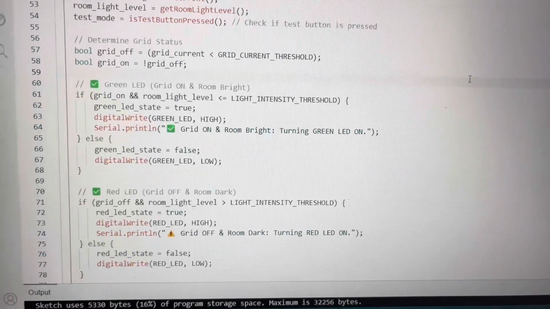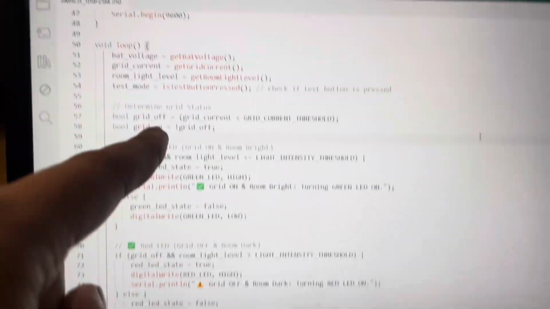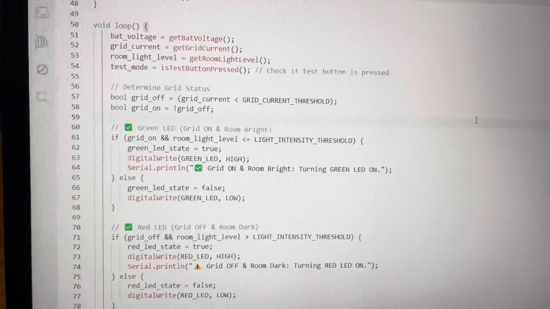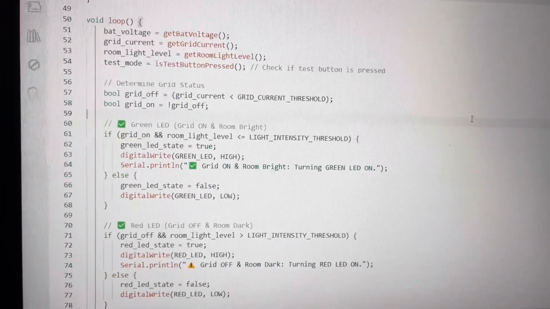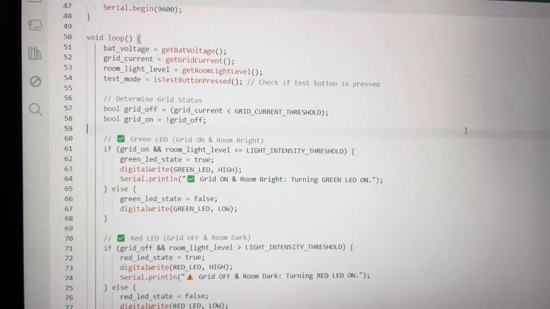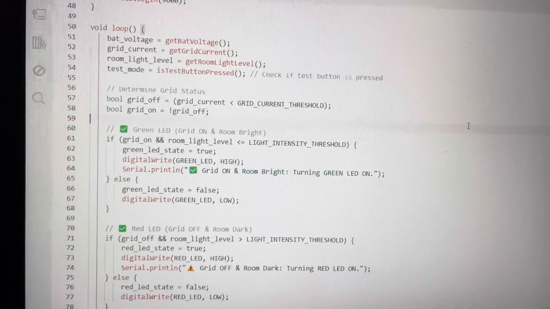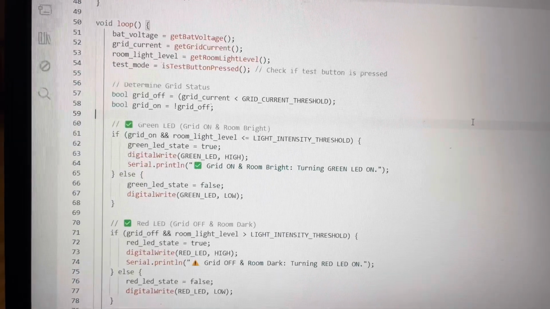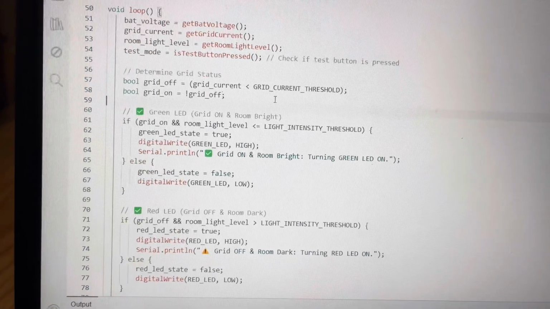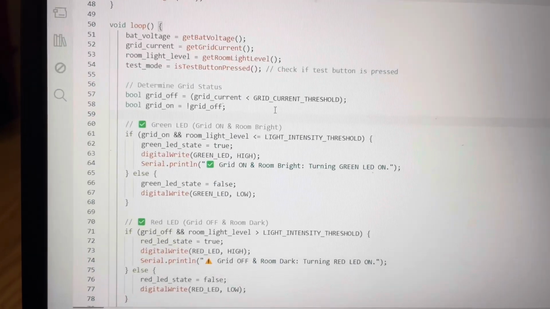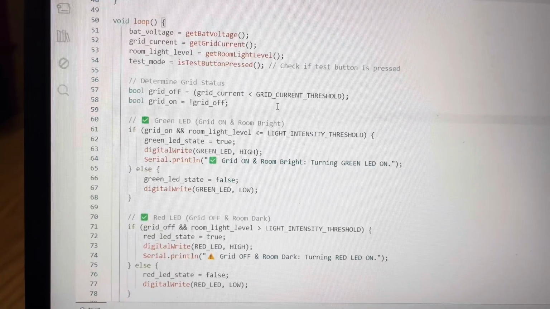Instructions. So battery voltage is equal to get battery voltage. The function means all of this part over here. They are used to get real-time readings from the battery voltage, the grid current, the room brightness, and if the test button has been pressed. Over here we had a condition, if the grid current is less than 0.6, it means the grid is considered off, otherwise grid is considered on.